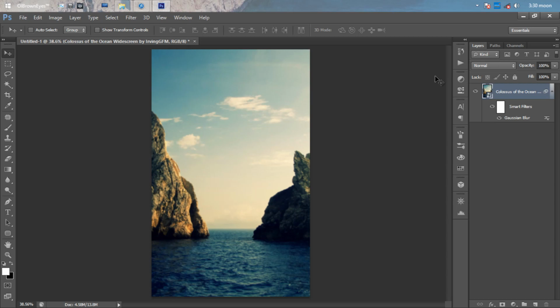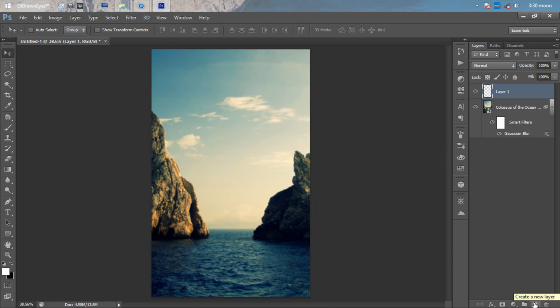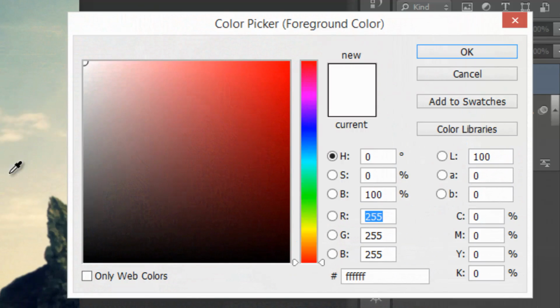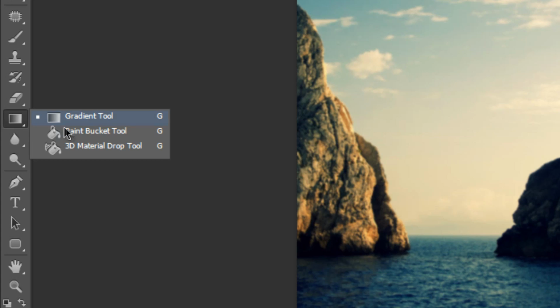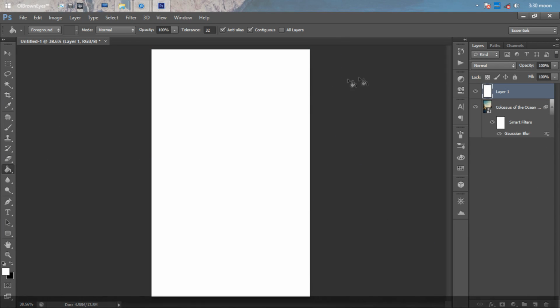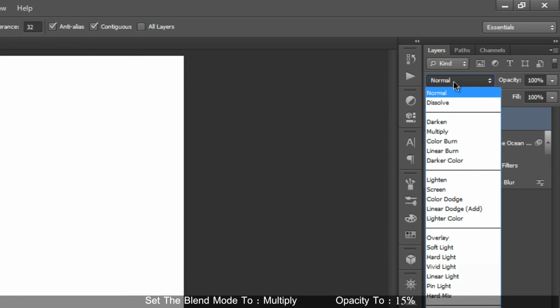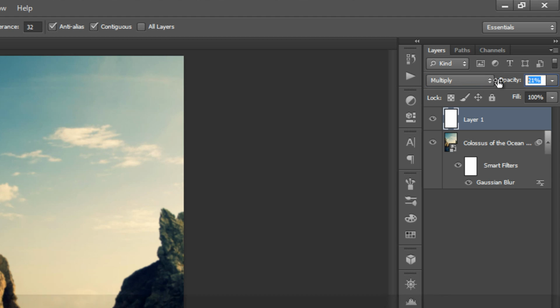Now create a new layer by clicking on the second last icon at the bottom here. Make sure your foreground color is white. We're going to paint this layer, so select your paint bucket tool and click on the document and it will turn white, and then set the blend mode to multiply, then reduce the opacity to around 15%.